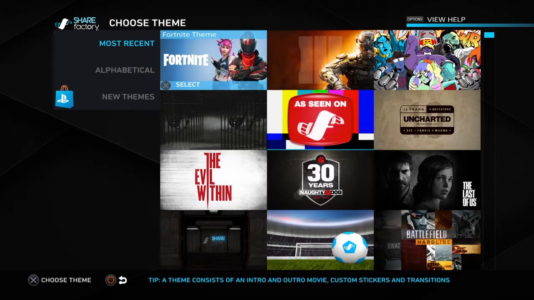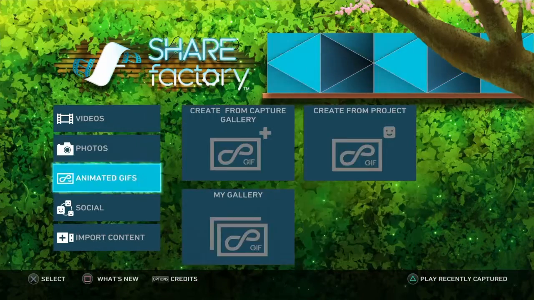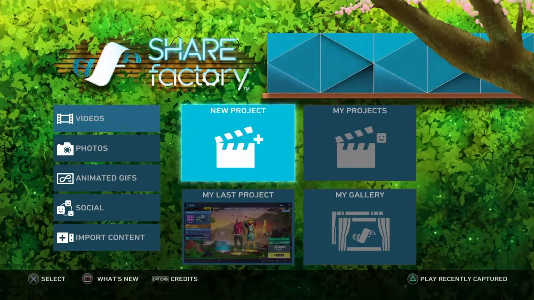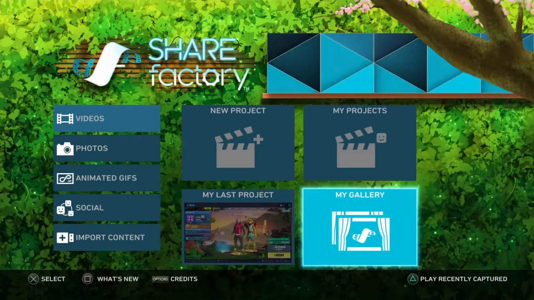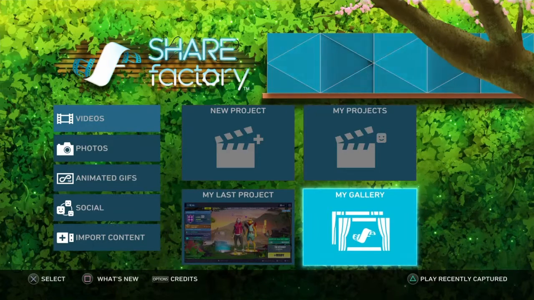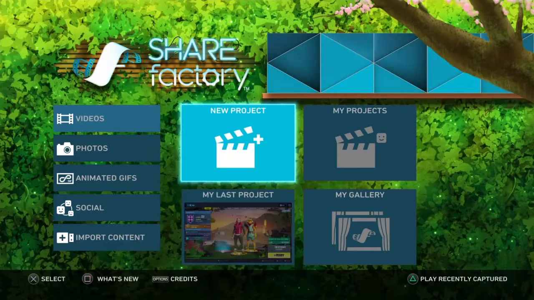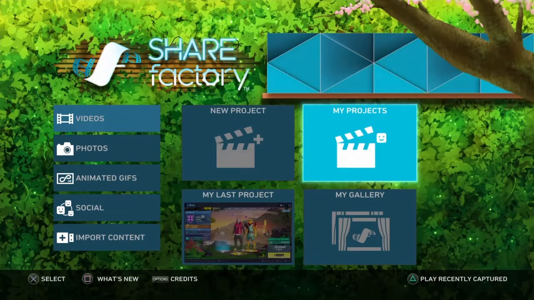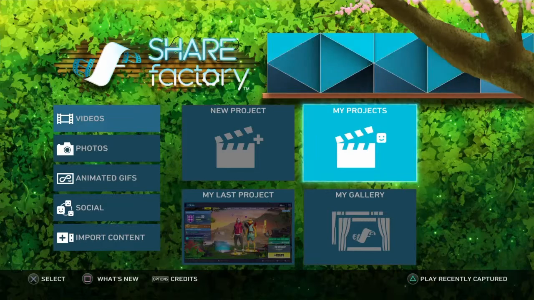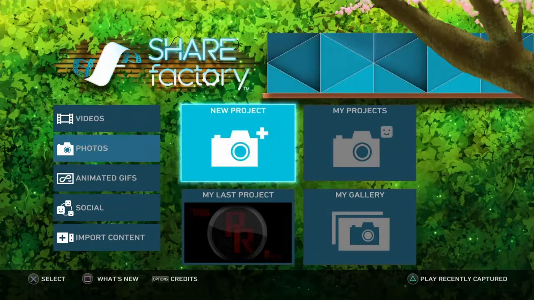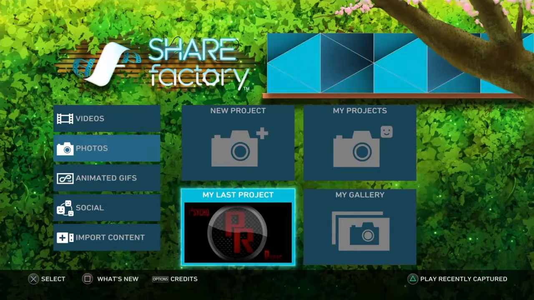So here goes. Let's go through the tabs. So videos. This is how you make new videos. You have your gallery. I don't think I've ever used that. This is the last project you worked on. This is to create a whole new project, and this is the project that you have in your library. Photos. I don't have any. Actually, I do. Just realized.